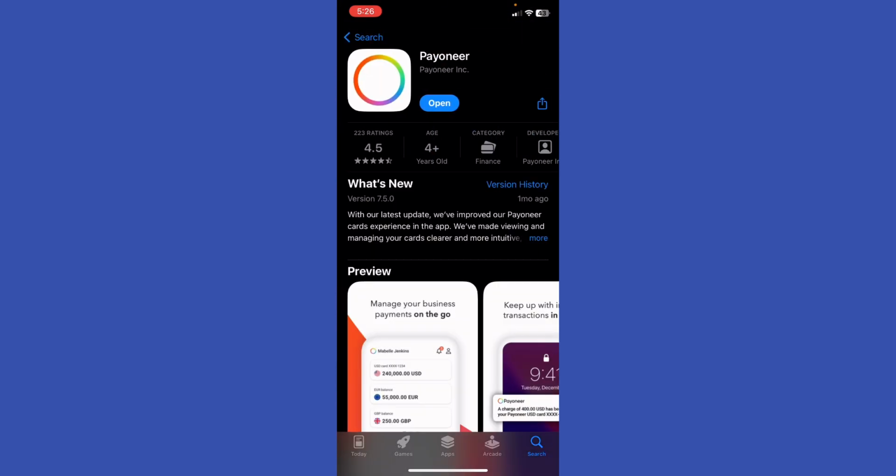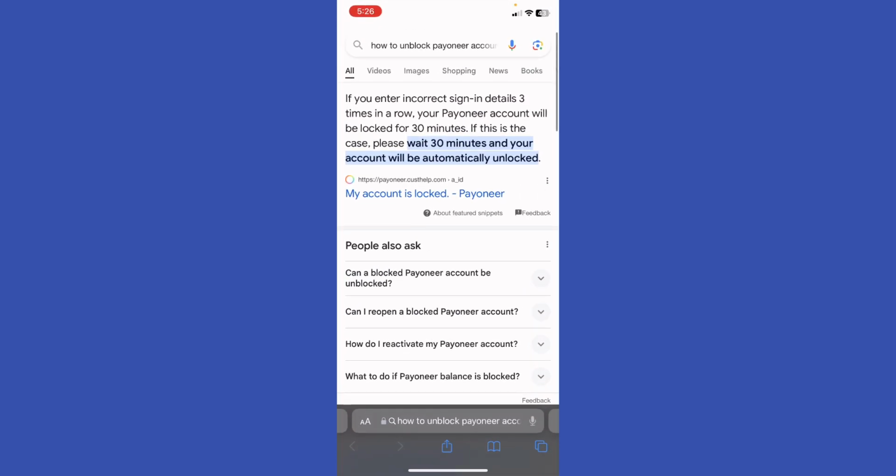Now what I'm going to do, I'm going to go back to my screen, and I'm going to go ahead to my browser. If you want to unblock a Payoneer account: if you enter incorrect sign-in details 3 times in a row, your Payoneer account will be locked for 30 minutes. And if this is the case, please wait 30 minutes and your account will be automatically unlocked.